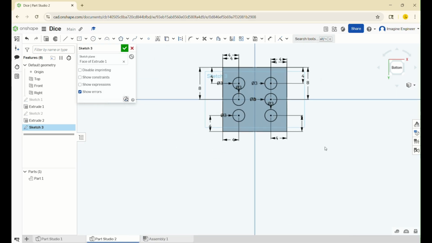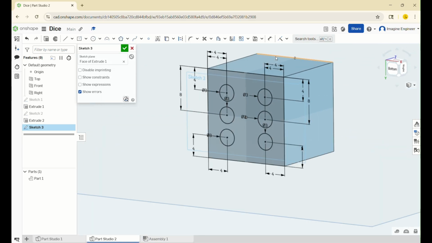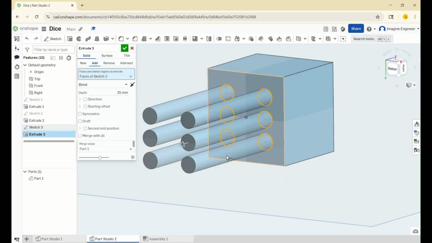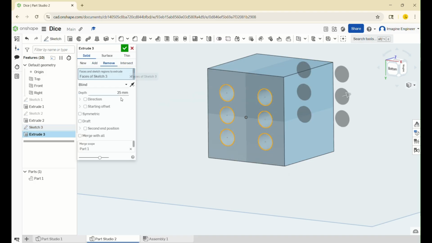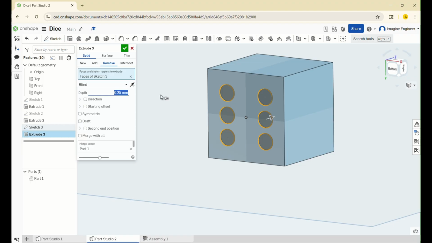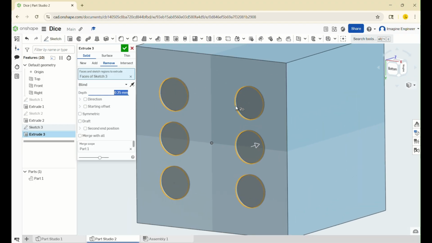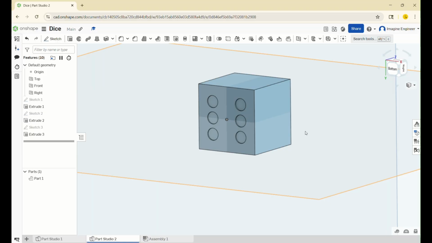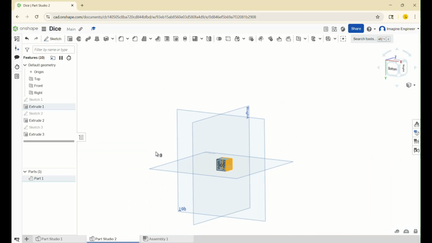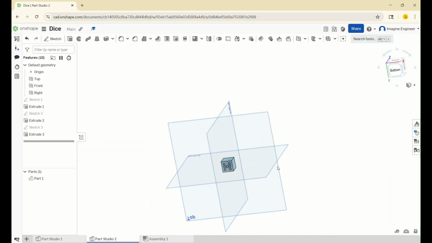Perfect. So now what we're going to do is we're going to extrude them. So again, it can be Shift E or you can use the extrude button. Change this to remove. Change the depth so that it's only 0.25 millimeters. So that's how much it's cutting over here, as you can see. So now we've got 1 hole and we have 6 holes.